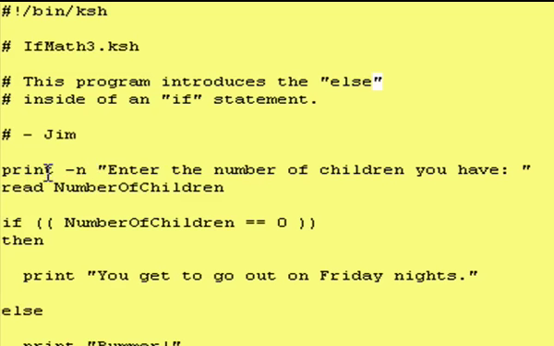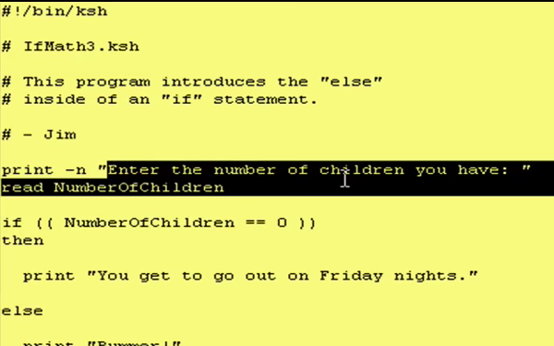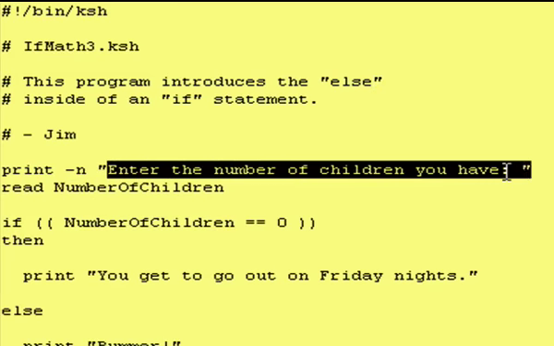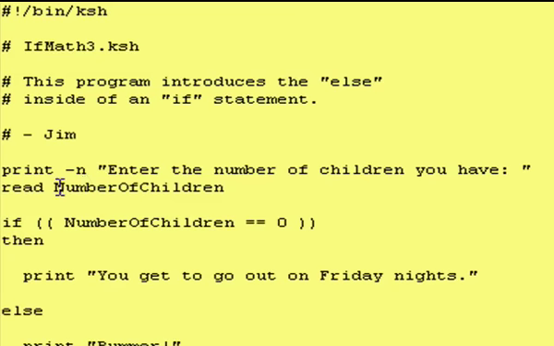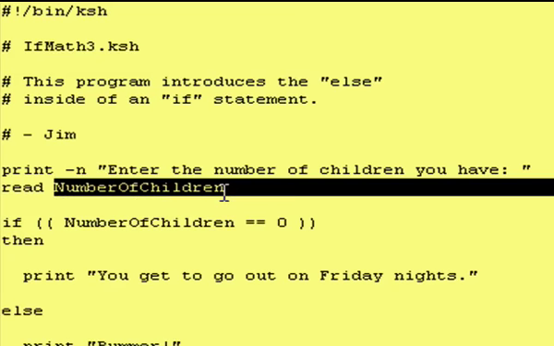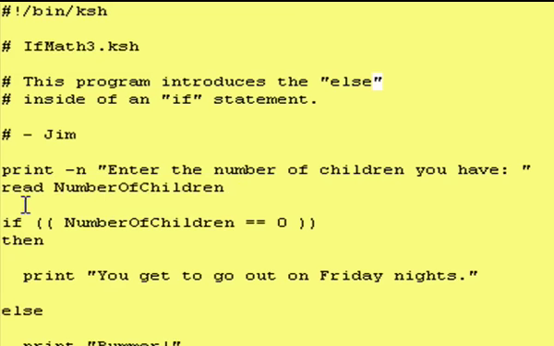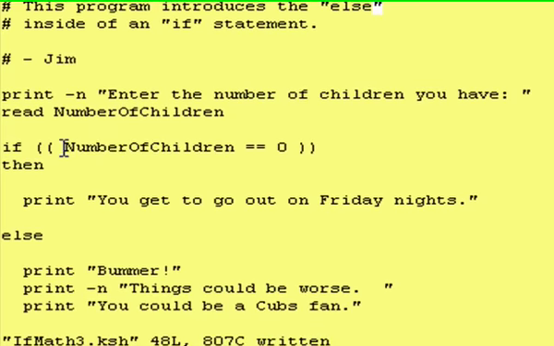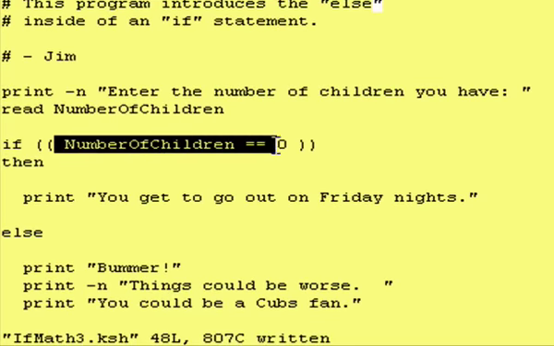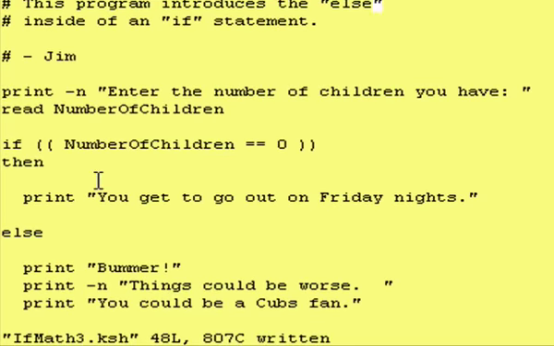First thing we're going to do is prompt the user, print -n for no carriage return, to enter the number of children they have. And we're going to read it into a variable called number of children, oddly enough. Now, if the person has absolutely no children, then we want to execute one set of code, else we want to execute another set of code.